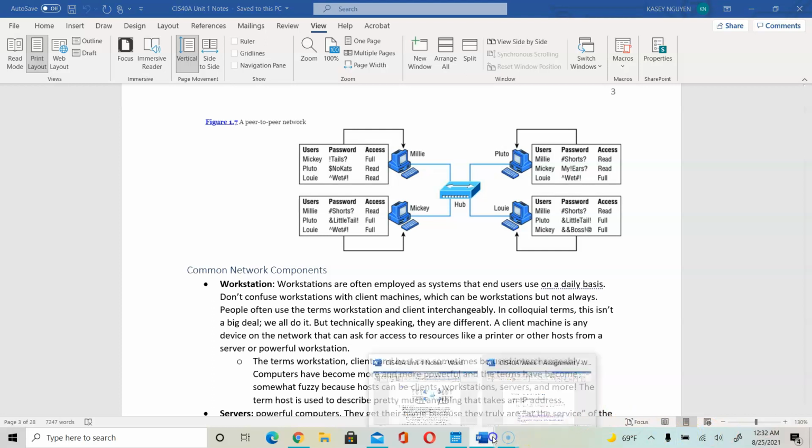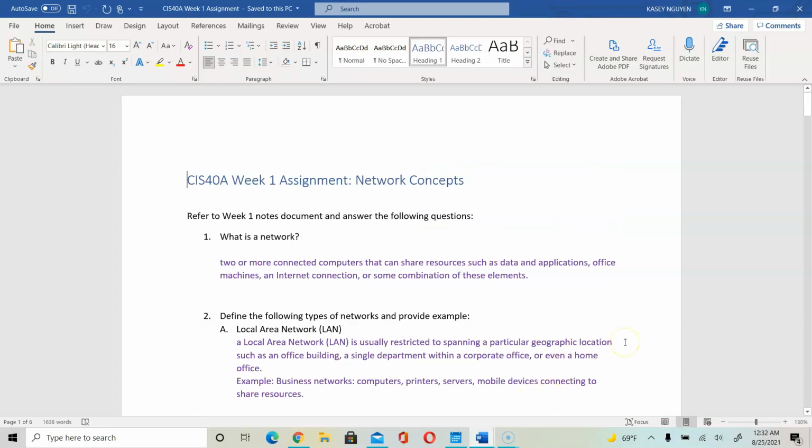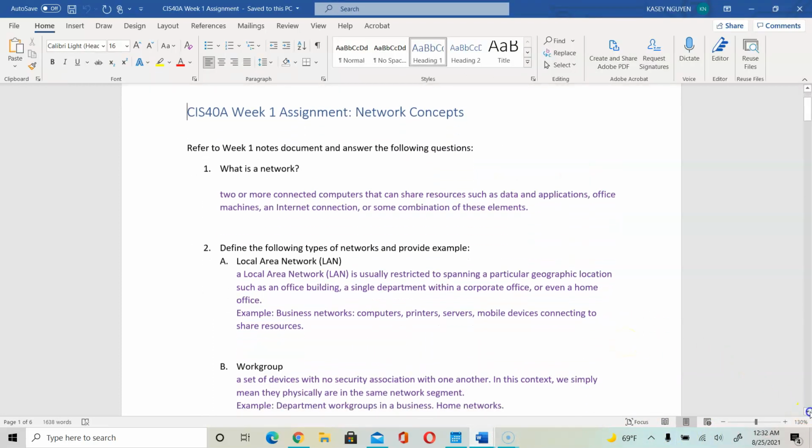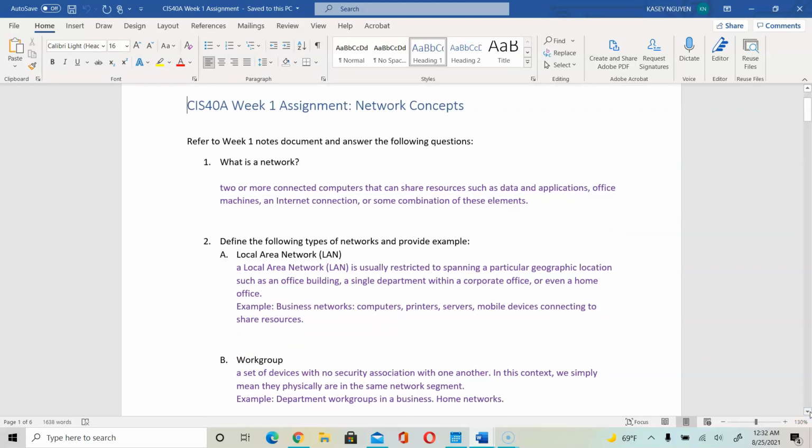So to answer the questions for number 2, it asks you to define the local area network. A local area network is restricted to the spanning of the physical location of the building. It could also represent a single department like sales or finance. The example for a local area network would be a business network. In that network, you would have computers, printers, servers, and mobile devices connecting to share resources.